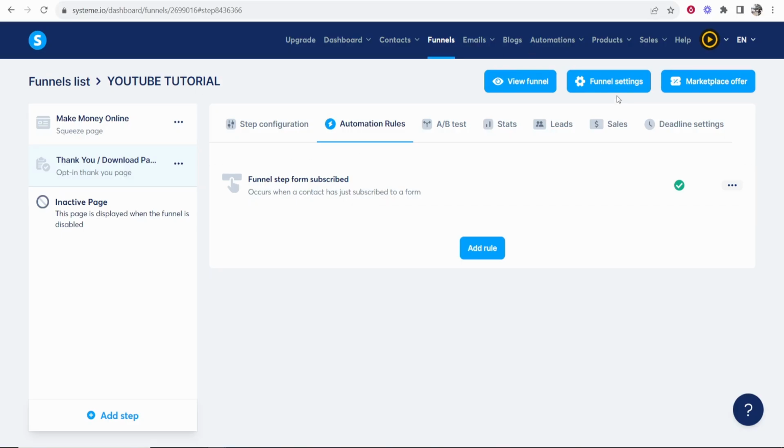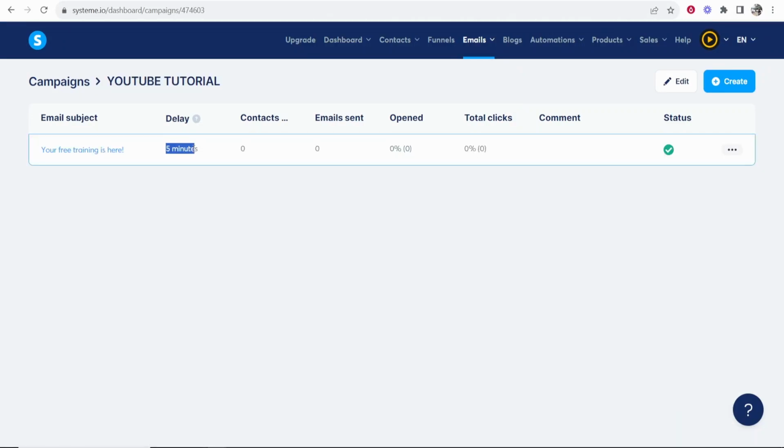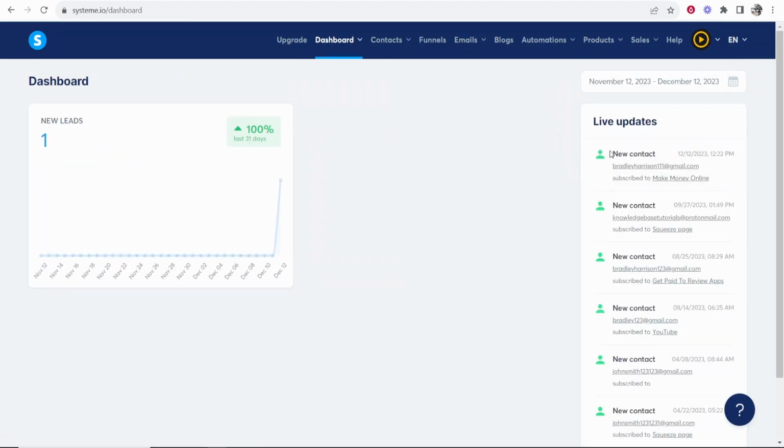Now, if everything's all working, we should have then added that email into the email campaign. So if we go to email and then campaigns, go to here. In 5 minutes, this email will then be sent to the email that they opted in with. Now, to check it's all working, if you go to the main dashboard, you can see here we've got a new contact, we've got a new lead, and here's the email, and here's what funnel they subscribed to. So this is all working now.